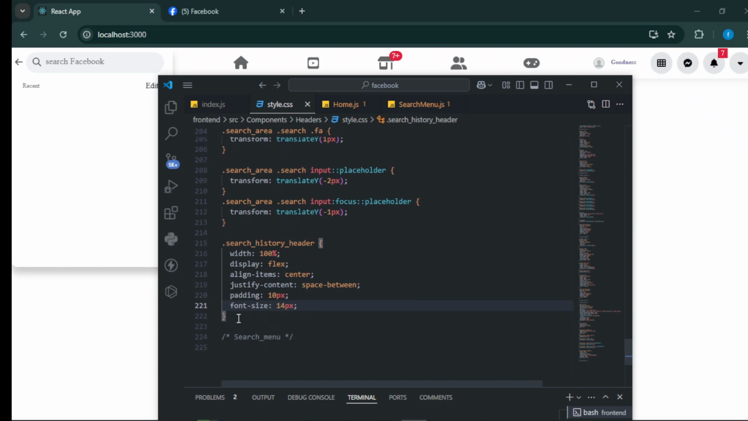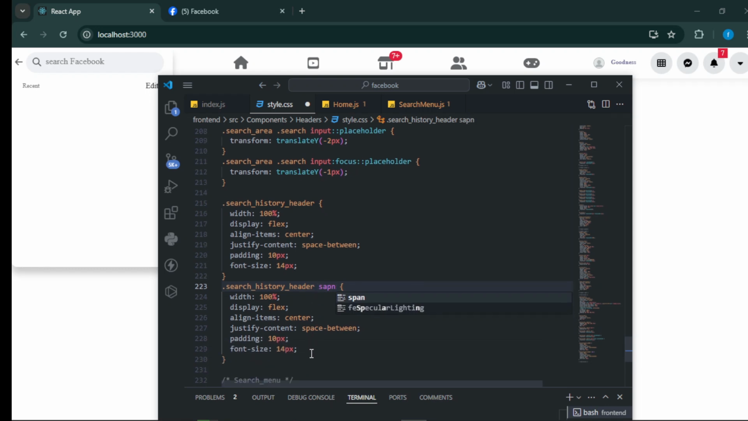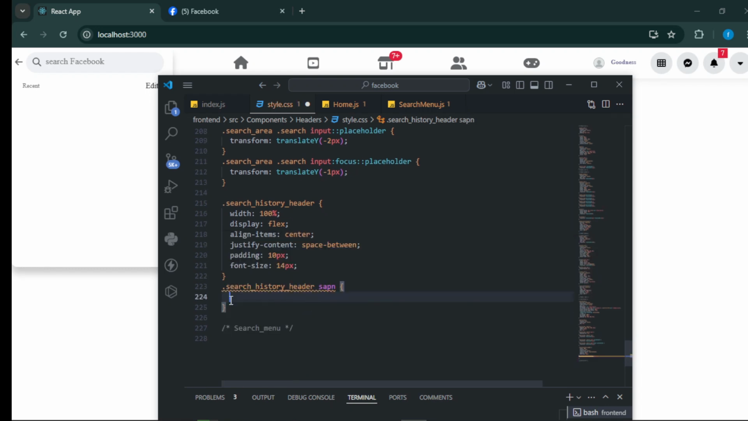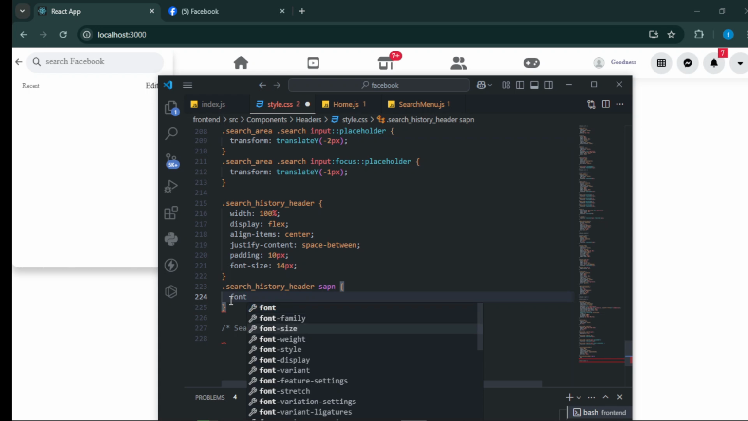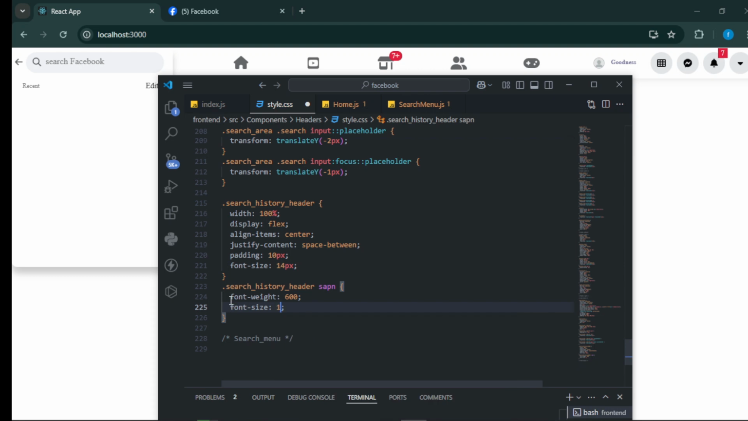So next we'll be working on the span. So I'm just going to bring this down, and right here see the span. So I'll remove this. I'll give it a font weight of 600, and then give it a font size of 16 px. Sorry, this is span.